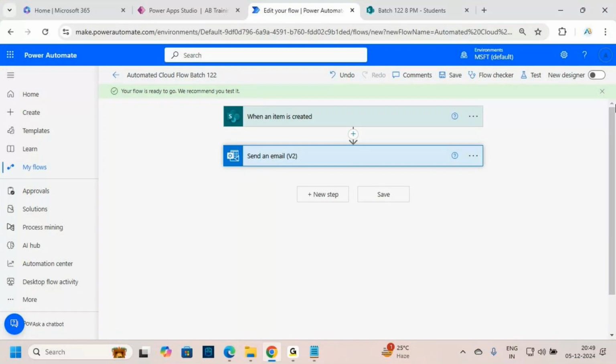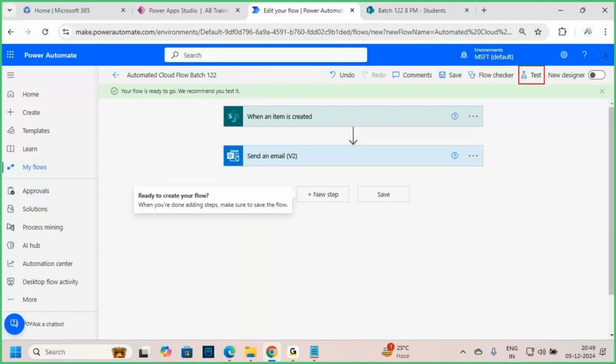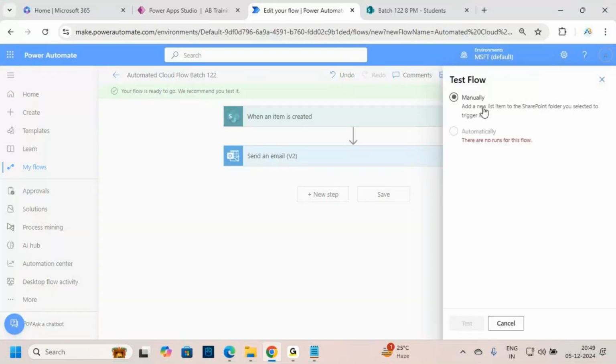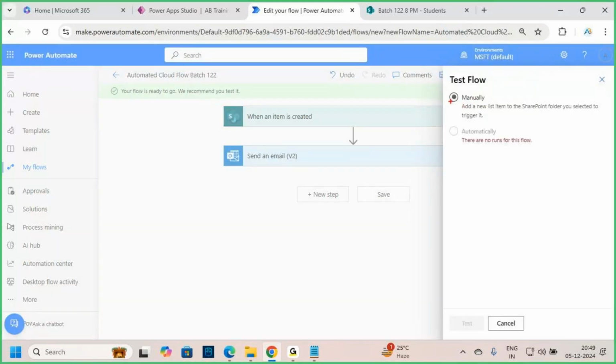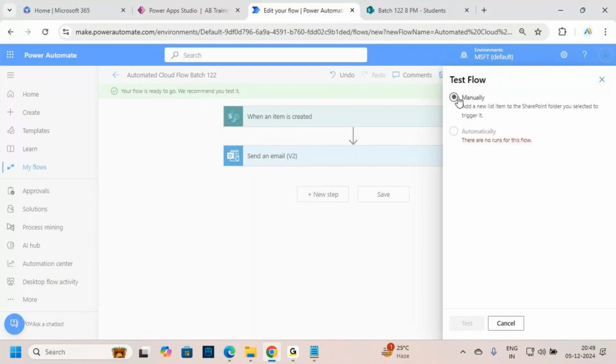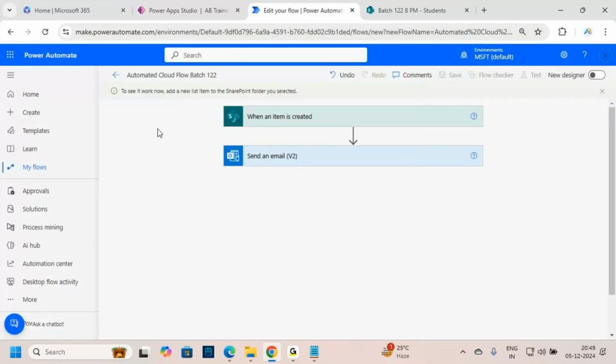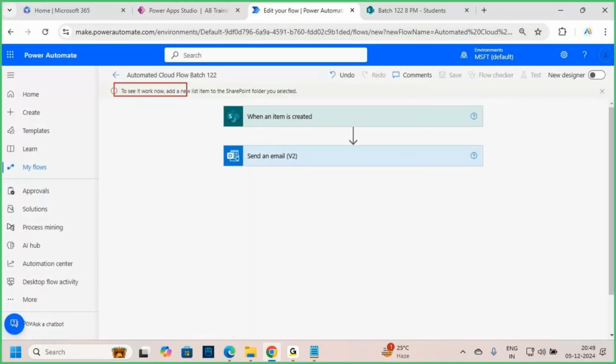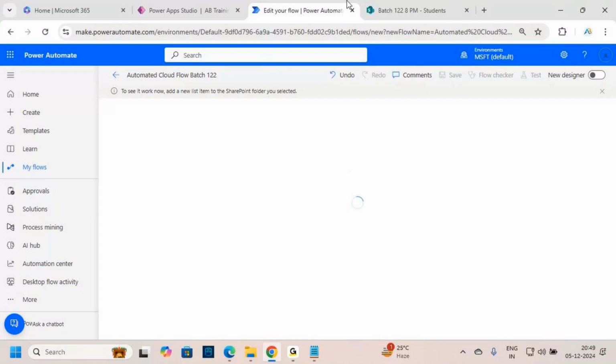Now how to test the flow? There is an option here called Test. Let me click on Test. For the first time, you need to test it manually. Select manually test a flow and then click Test. Now it is telling us to add a new list item in the SharePoint to see it working. Let me enter some data into the SharePoint list, so that the flow will run whenever the record is created.